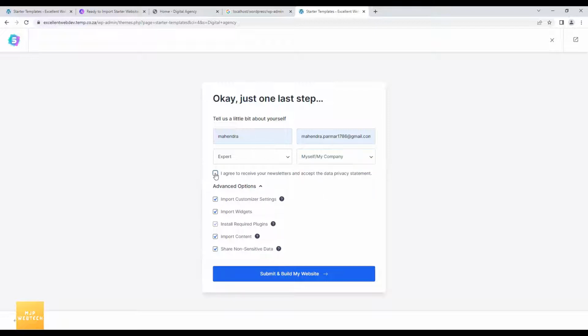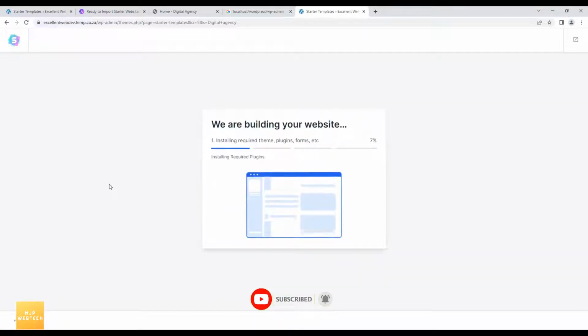I'm not agreeing to that one, and here are some options: import customizer settings, import widgets, install required plugins, import content, share non-sensitive data, etc. So I need to select everything because the installation requires some content and widgets. So I need to import the whole website. So I'm checking all, and simply clicking on submit and build my website. If you can see on screen, it has started to import the full website, and it will take a few minutes, maybe couple of minutes, or 1 minute, 2 minutes, 3 minutes. It depends on your internet speed.